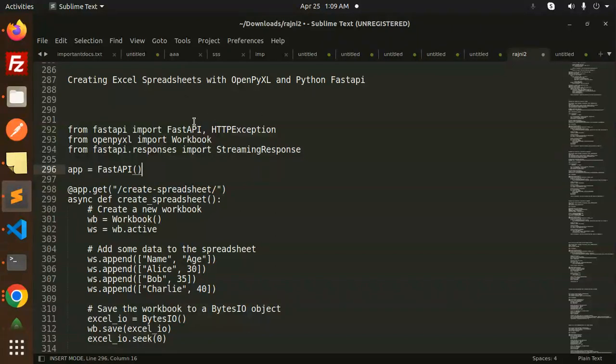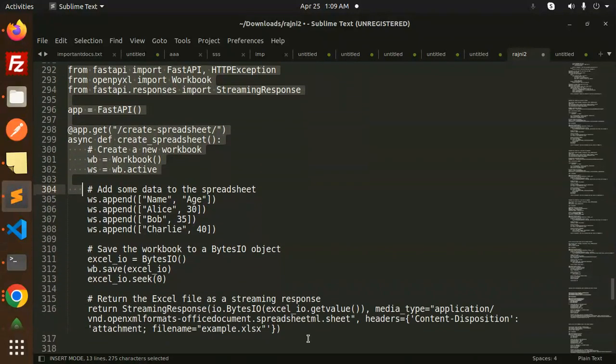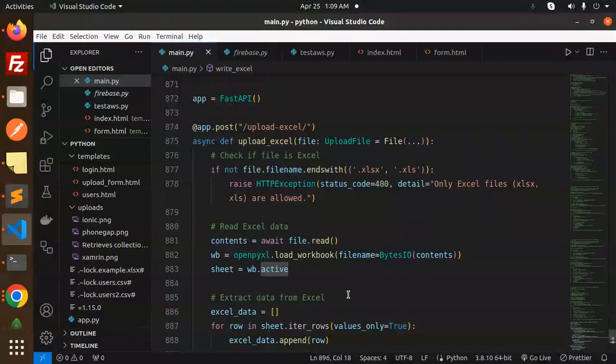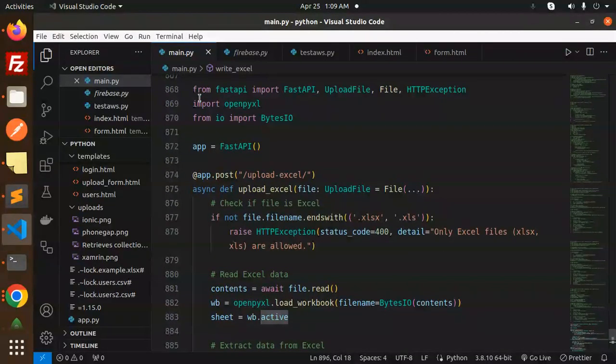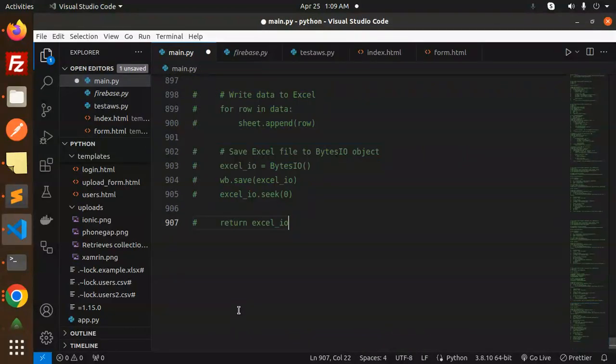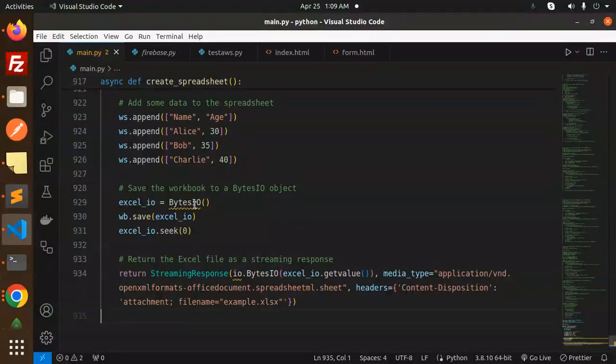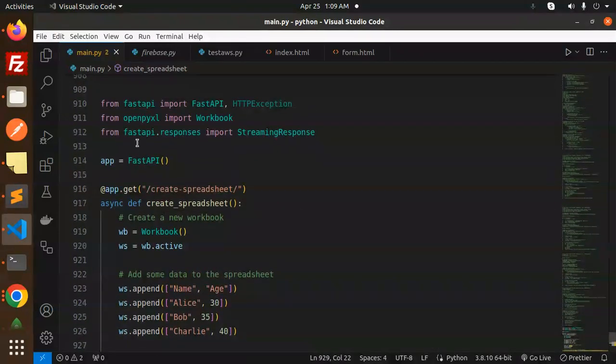Let's get started. So basically here what we are trying to do is just create the Excel file. Okay, so here we have the code for that one. So just copy and paste this and add this. So here we are creating the Excel. So what is BytesIO? So I think we have to import the IO, I guess.